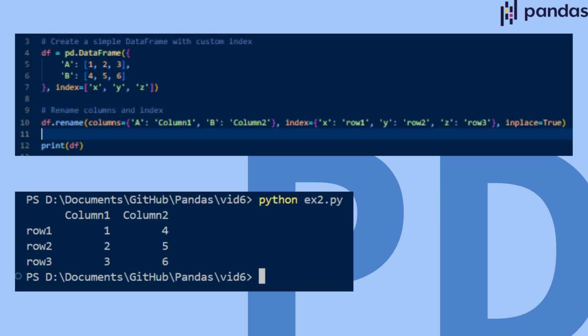So now you can see the values x y z became row 1, row 2 and row 3, and the columns aren't a and b, but column 1 and column 2, with the values 1 2 3 and 4 5 6. 1 2 3 are the values of column 1 and 4 5 6 are the values of column 2. Okay, so yeah, you can rename the indexes too. So this was about renaming.